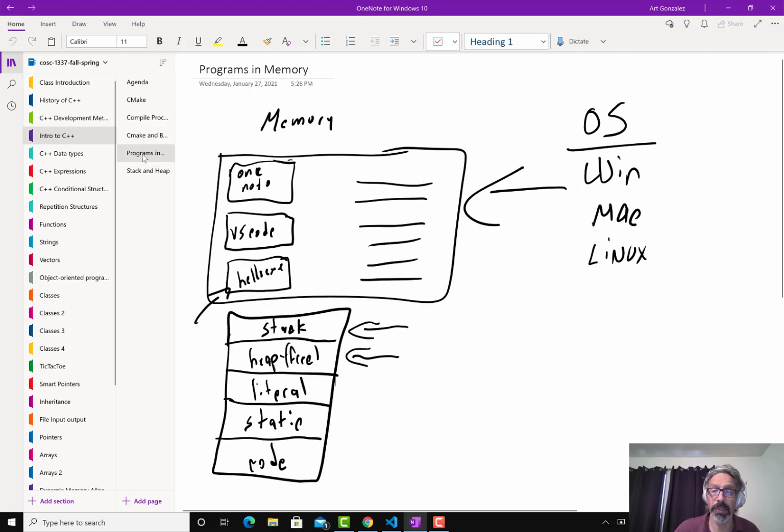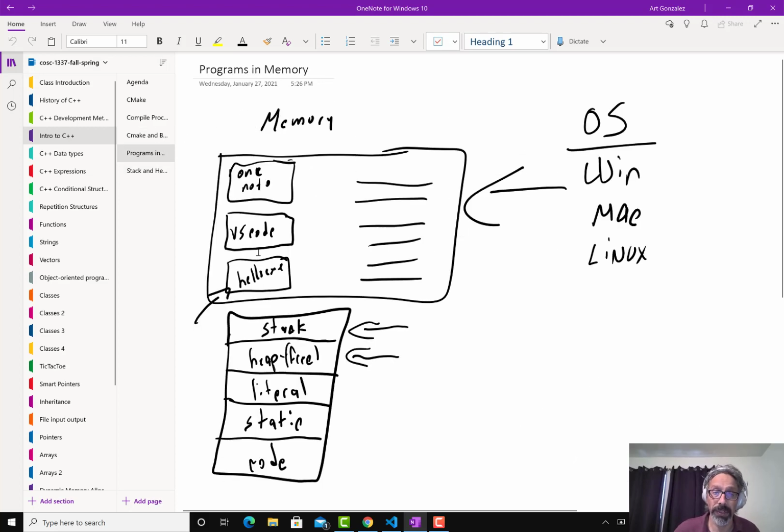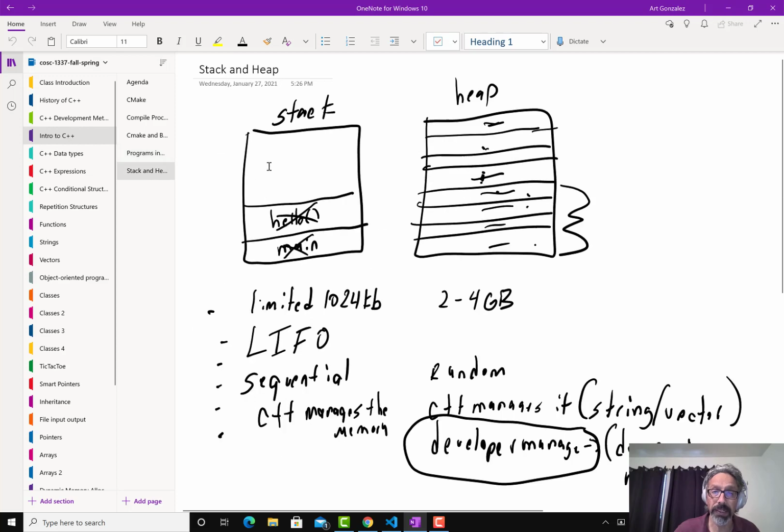We talked about programs in memory, how when programs run in Windows, Mac, or Linux, they get their own memory assigned by the operating system. And then we also talked about how C++ programs get allocated memory, right? So in this block of memory, there's the stack and the heap memory. And the heap is 2 to 4 gigabytes, random. C++ can manage it. The developer can also manage it by creating dynamic memory and managing that memory.